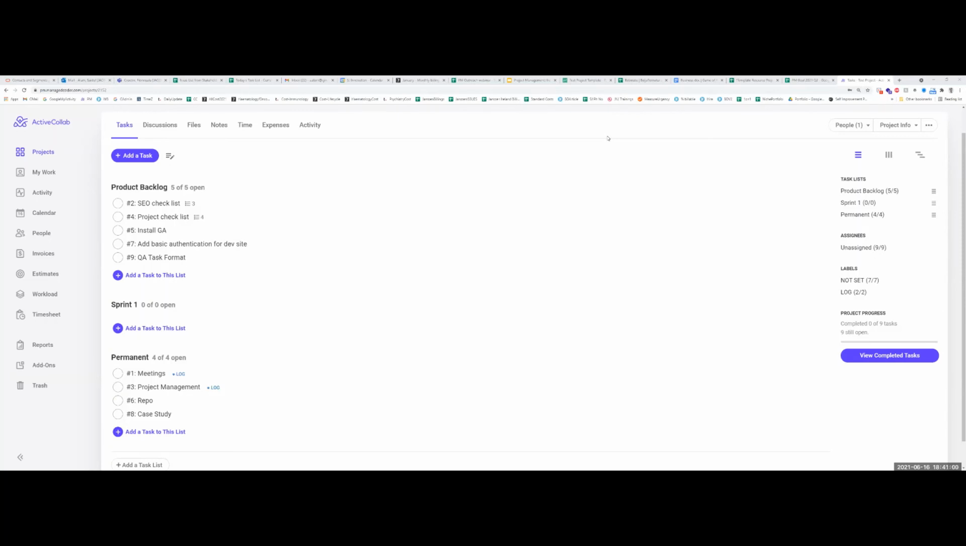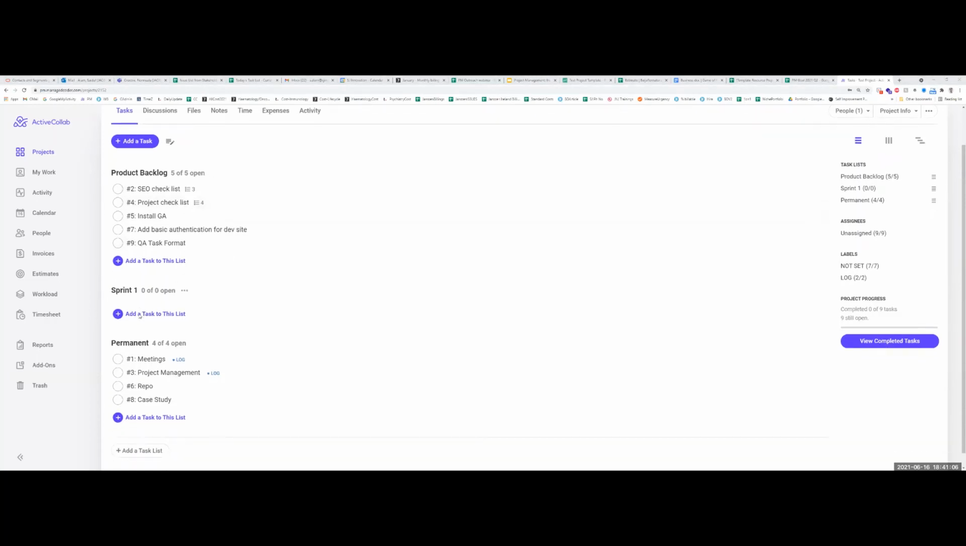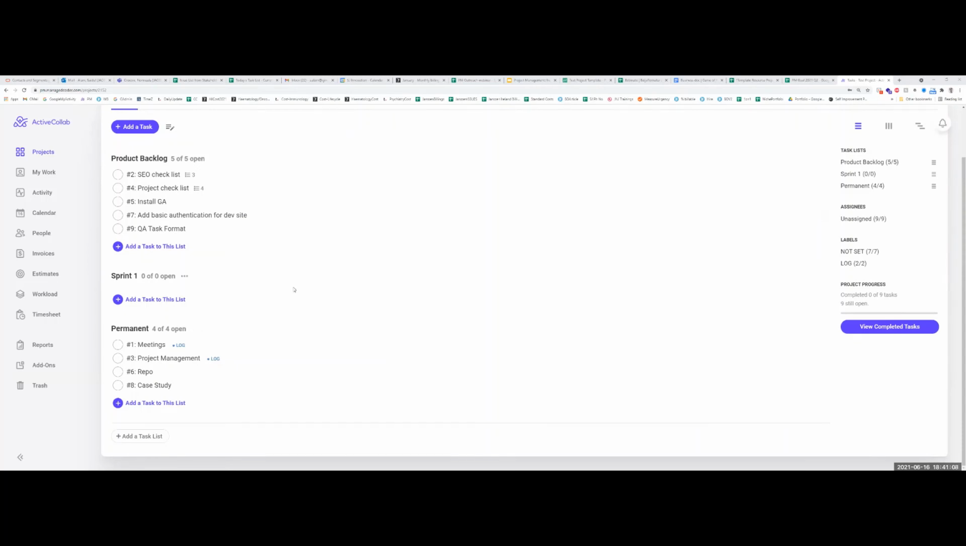So in this one, you'll see the product backlog, there is a group. We can see sprint one, nothing in it. We see something called permanent, and there are like 4 tasks in it. Once we create a project, we create the list in this one. Once a proposal is sent to the client, there can be 10 items in a project that we need to do. What we do, we create all those 10 items as tasks and put them inside the product backlog.